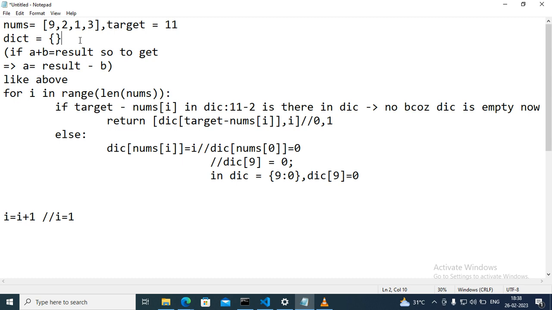First I have declared an empty dictionary to store the key-value pairs. We all know that if a plus b equals the result, then to get the value of a, we just subtract b from the result. So like above, for i in range, running till the length of nums: the target value is 11, and 11 minus nums of 0, which is 9, gives 2.